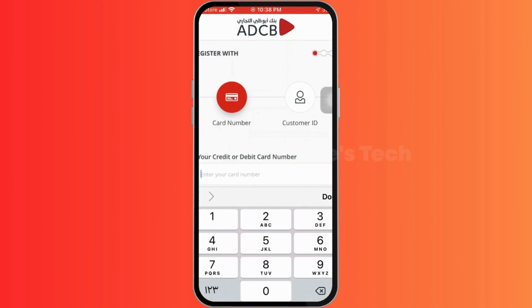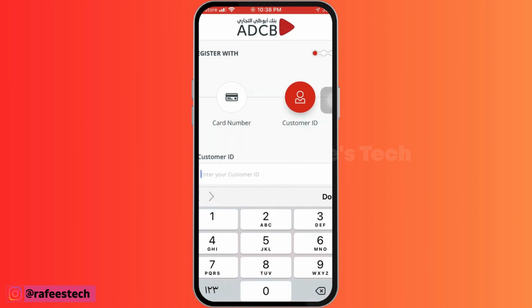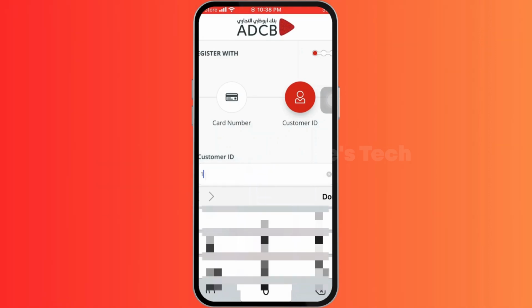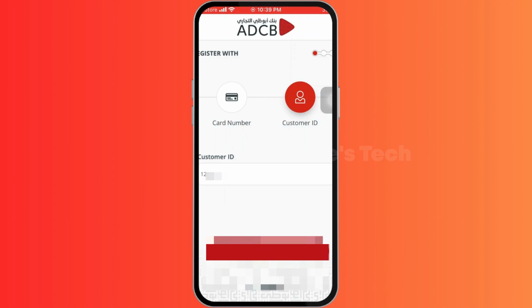Here you can register using either your debit card or customer ID. In my case, the debit card is not yet received, so here I am selecting customer ID. You can find this customer ID in the SMS or email. Just enter the customer ID here. Then tap on next.